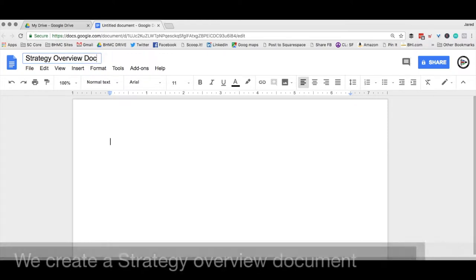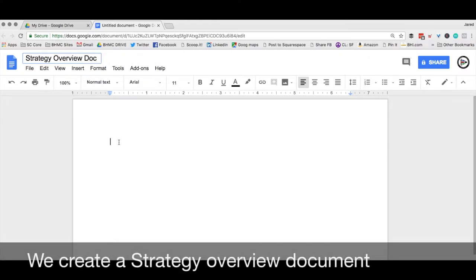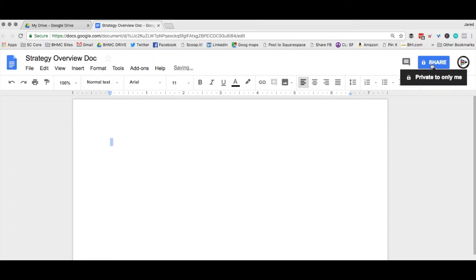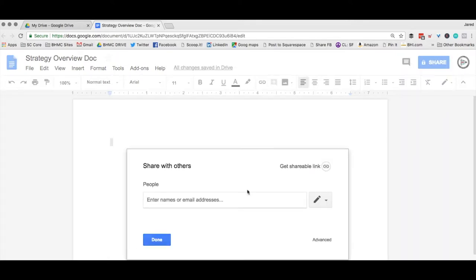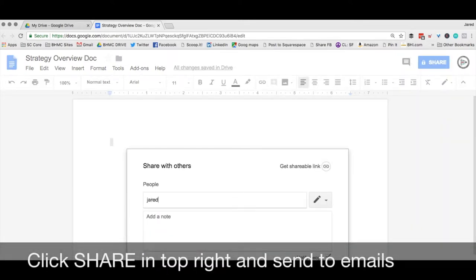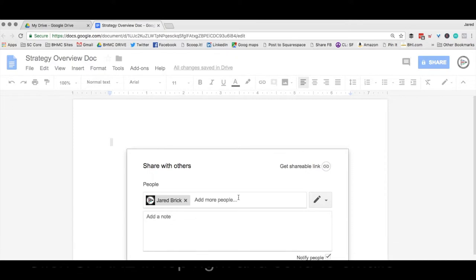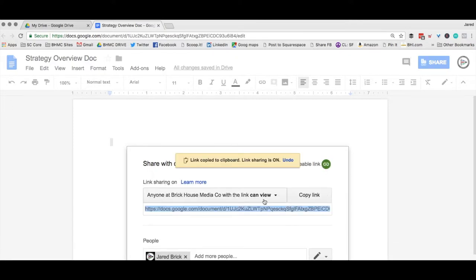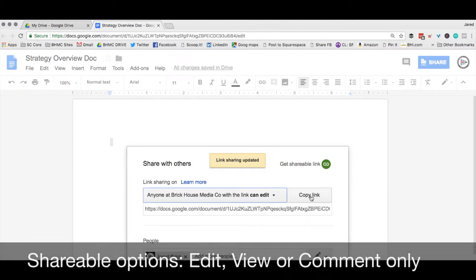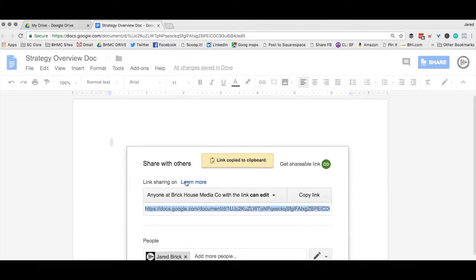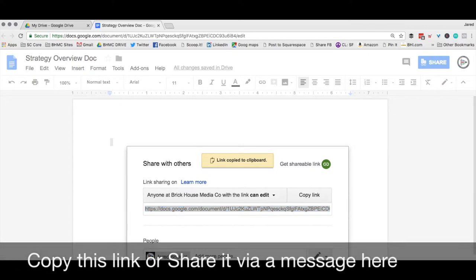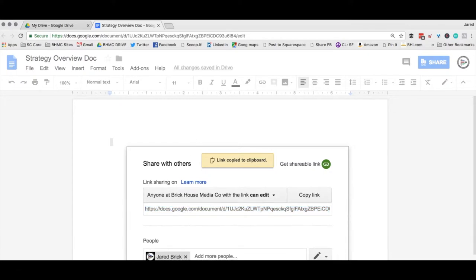Those are the two documents we start with our clients, a strategy overview and a media master document. And you click the right corner, you click share. You type in that person's email address, and that will share this document with them. If you click Get Shareable Link in the top right, you can allow people to edit, view, or comment. And you can copy that link back to them, or in the bottom, you can actually share it with them. So you scroll down and you just hit Share, and that will actually send them an email that they have access to this document.